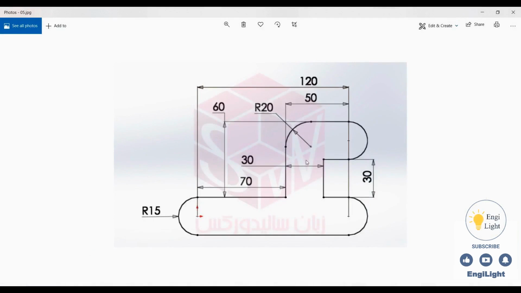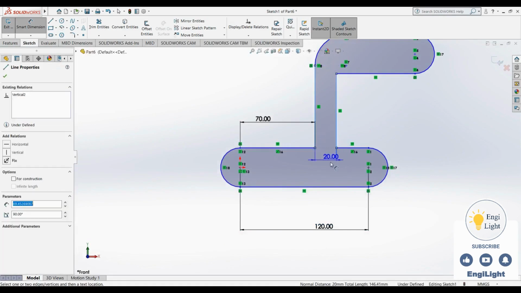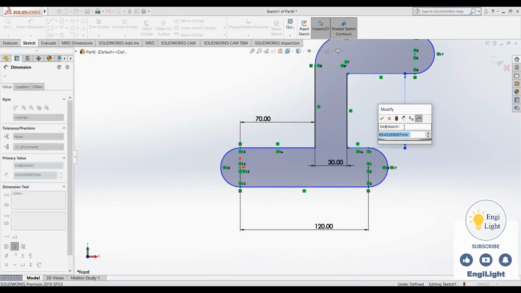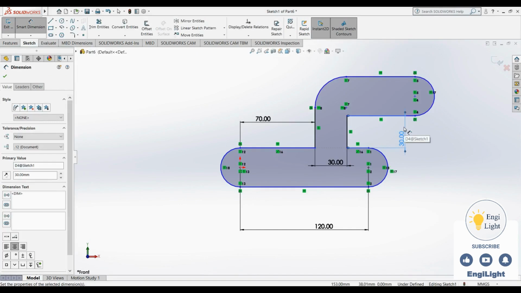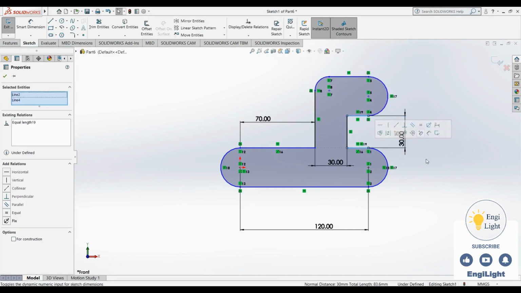A length of 30. I accidentally set this length to 30 here. A length of 30. I delete this dimension. Length of 30. And length of 30. I make these two segments equal to each other.